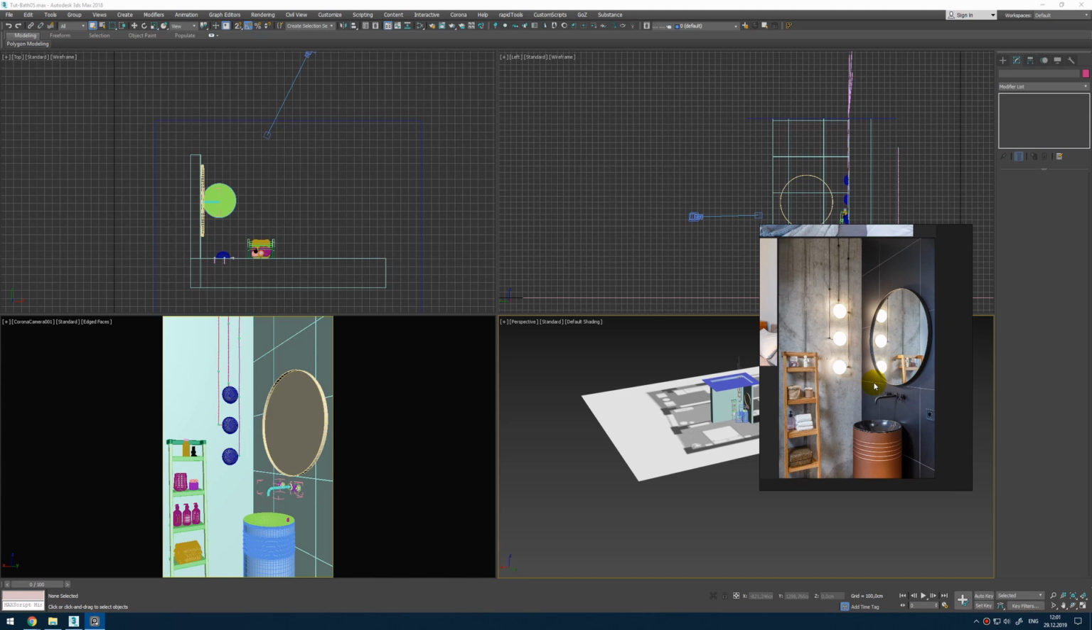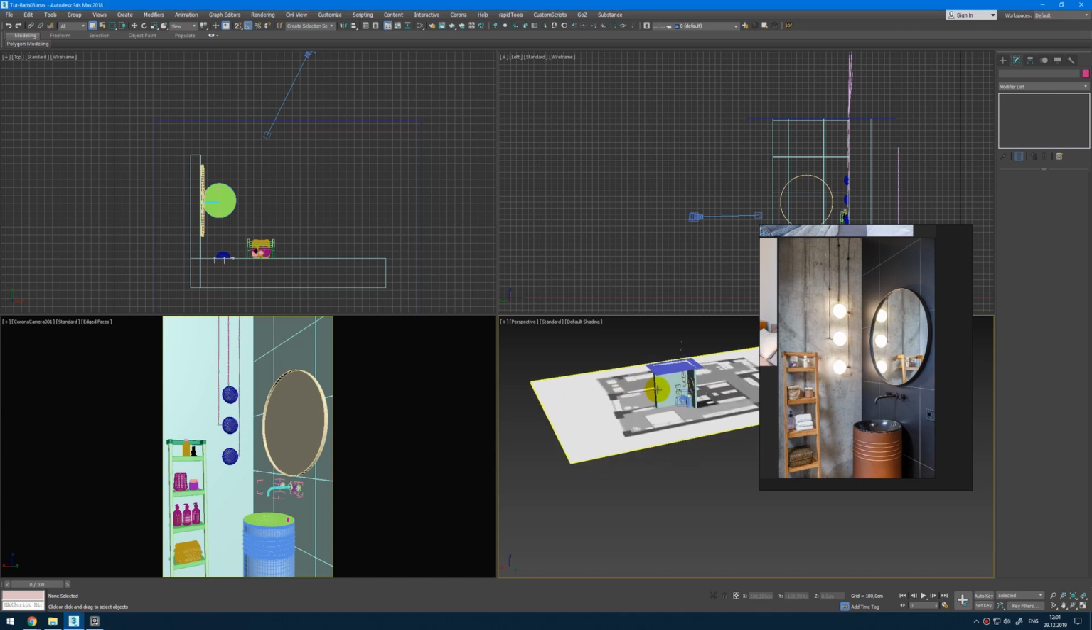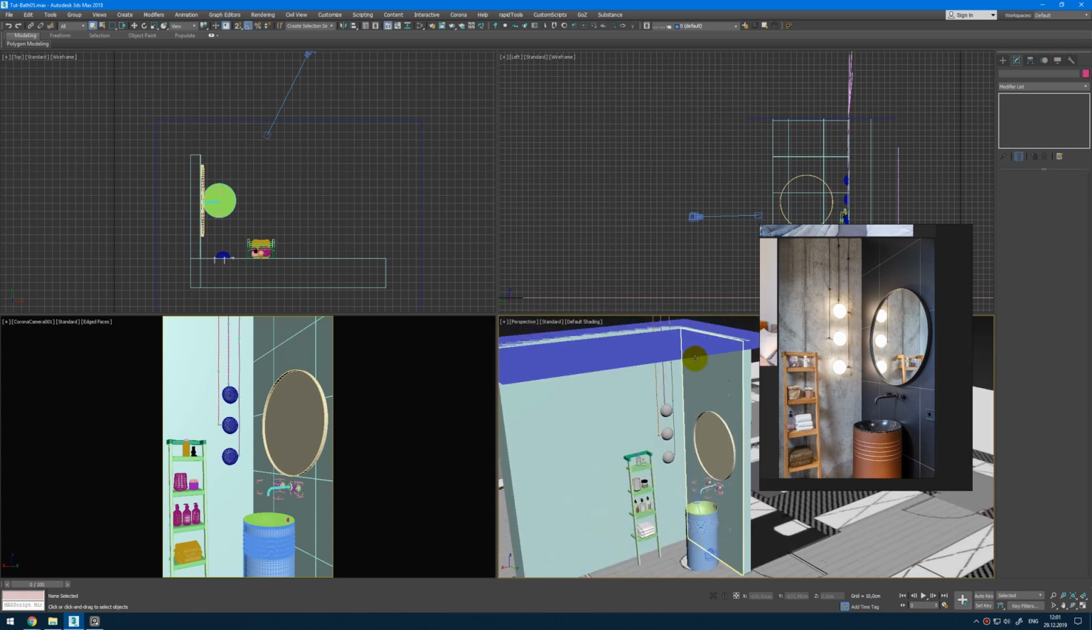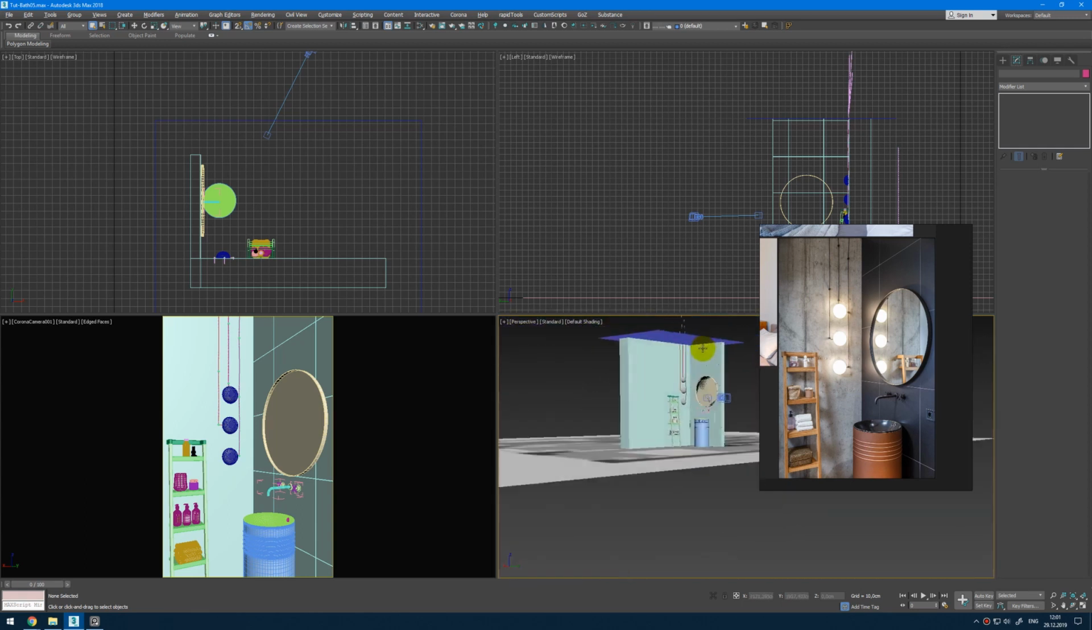In this video I want to show how to set up lighting for this scene. From the last video I have added this decor for the bathroom and this ceiling model. It's just a simple plane.